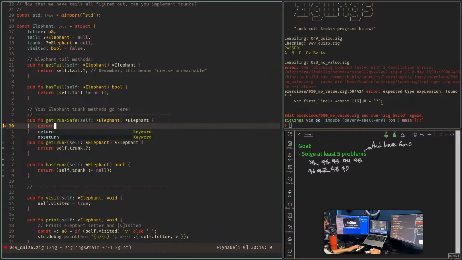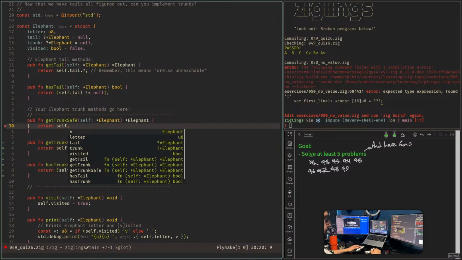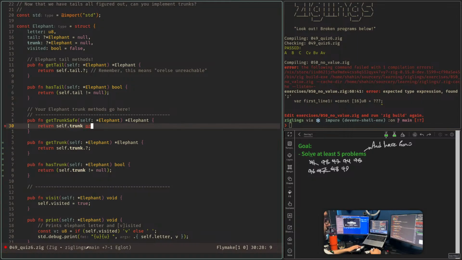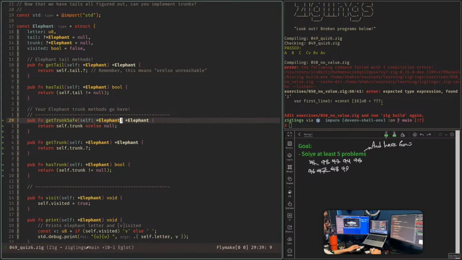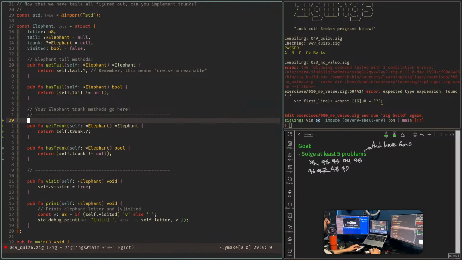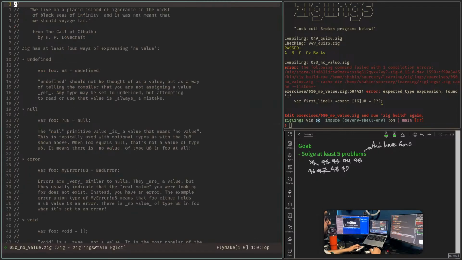You cannot, right? Because you either need to provide a trunk, or else here you need to either provide an imaginary elephant or null, right? And if you do null here, it should be like this. Okay. 49 also solved. Let's go 50.